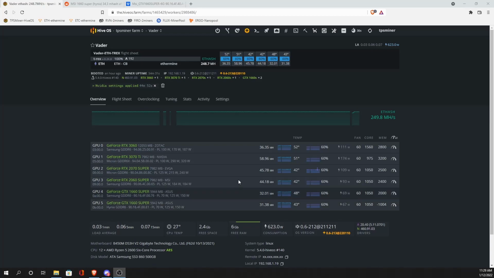Okay, so the first thing we're going to do, because we're going to be touching the BIOS of this card, we're going to stop the miner. This is the first thing you're going to want to do. So we're going to stop the miner.